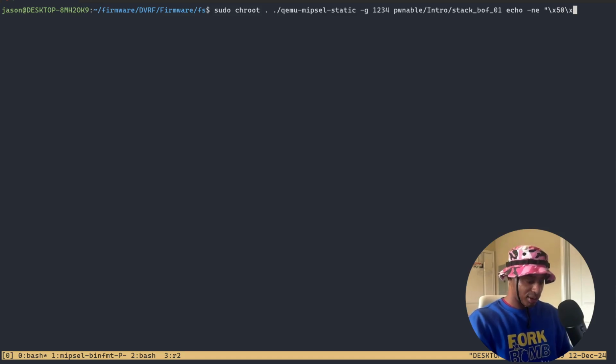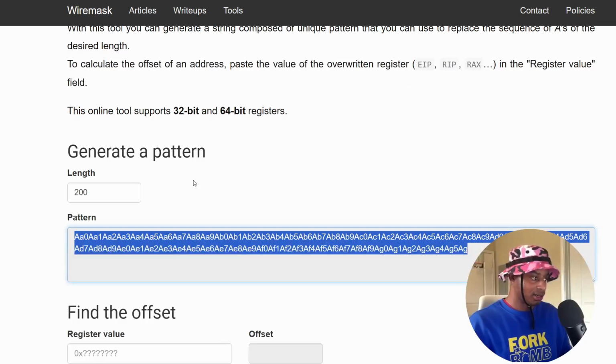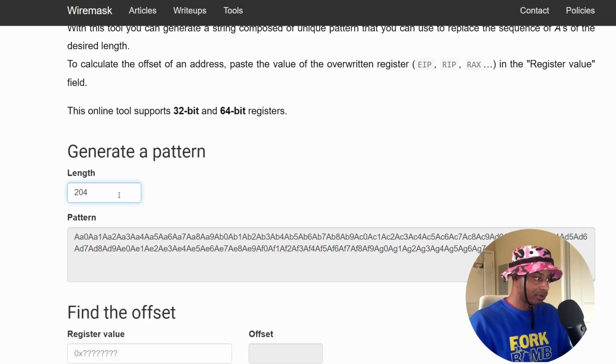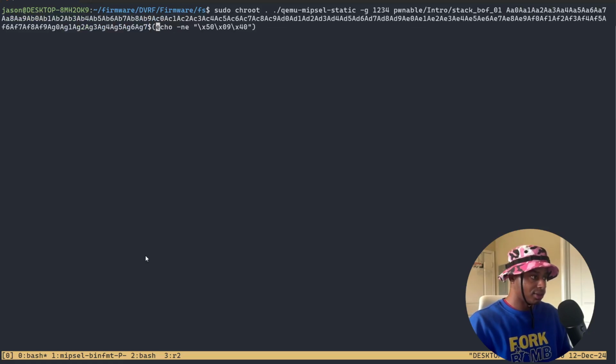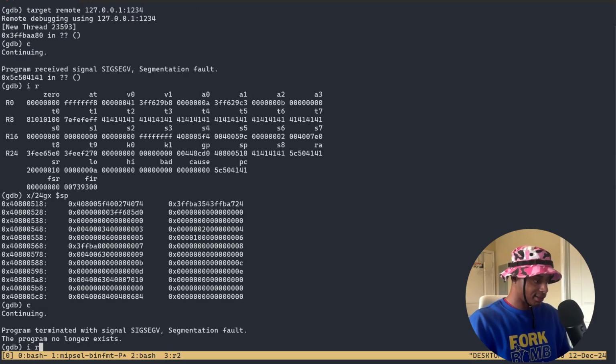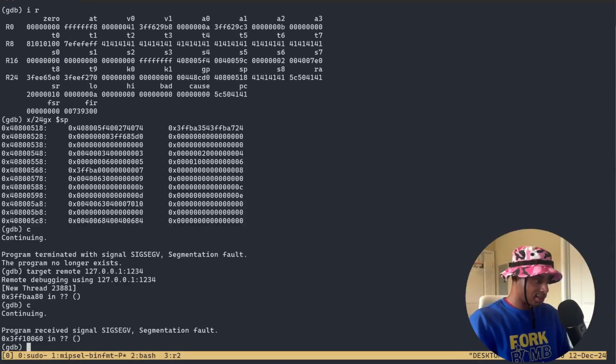So we know we want this address. And before this, we need 204 bytes of random data. So let's make this 204, and let's grab this, and let's slam it in here. And this looks very ugly, but this should work. So connect again, hit C to continue, and no, that's not the address that we want.